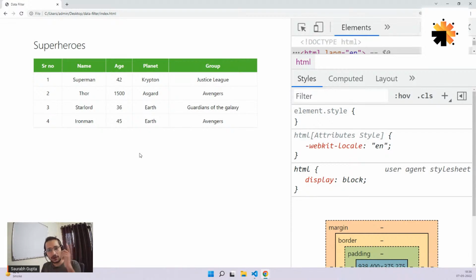Everyone, so now tell me, I have two options. Do you want to see how to create a search filter, or do you want me to do that stuff where I can expect data from users? You write the name, the age, the planet, the group, and I'll generate a new row for that. What do you guys want? I can only do one thing. We have that much time only. So create a search or create a form where you can put all the data and submit, and I can generate a new row for that.